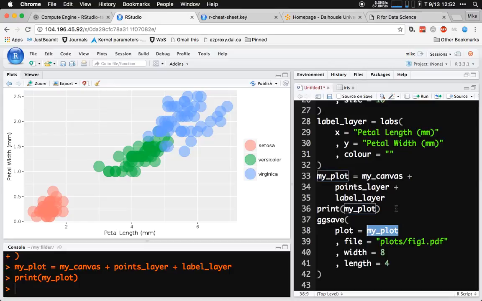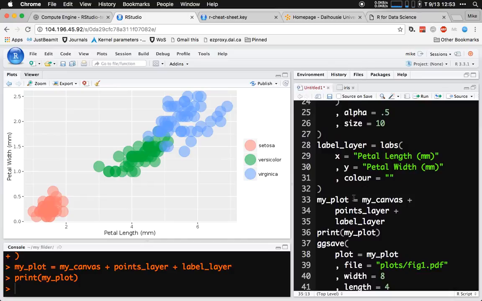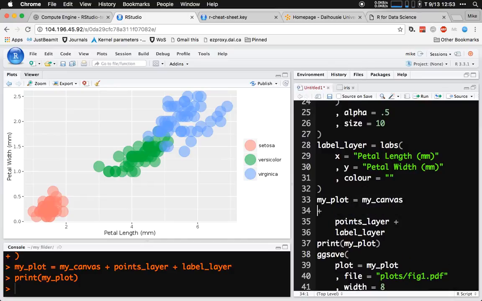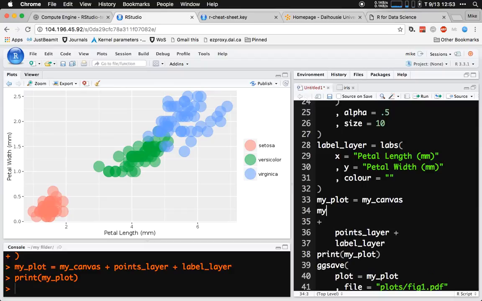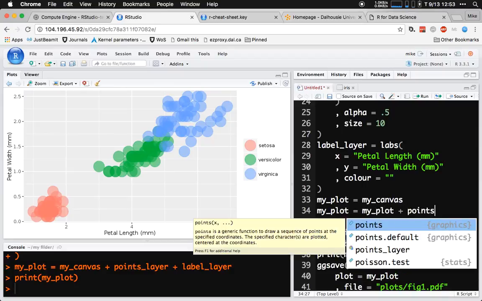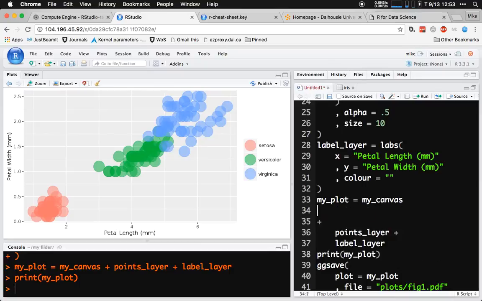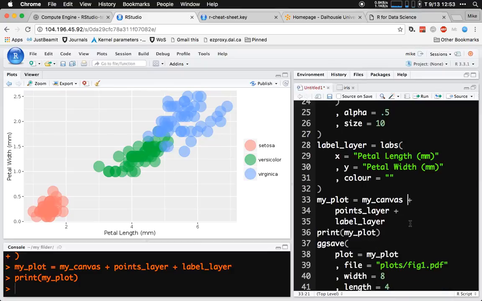So each time we are adding a function, we'll have to come to myplot and add it. Yeah, exactly, you have to remember to add it. We did it all on one line here. You could have done myplot equals my canvas, myplot equals myplot plus points. You could do it that way, but it's probably better to do it all in one go at the end.